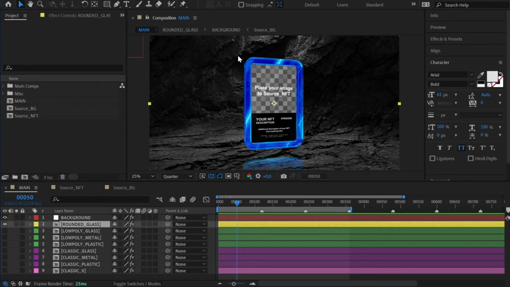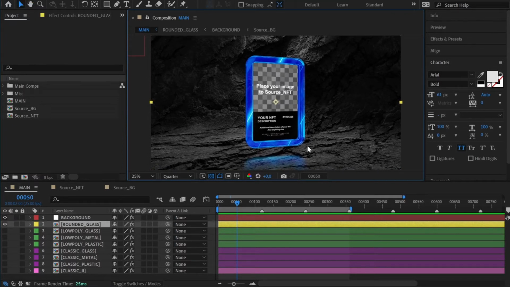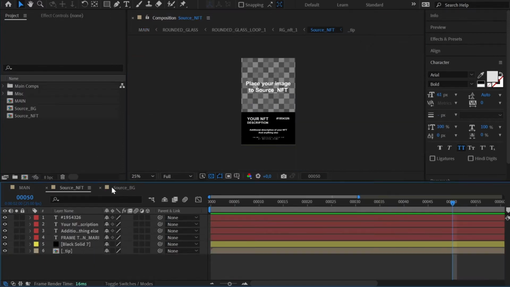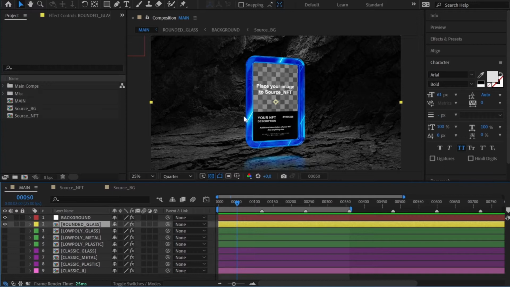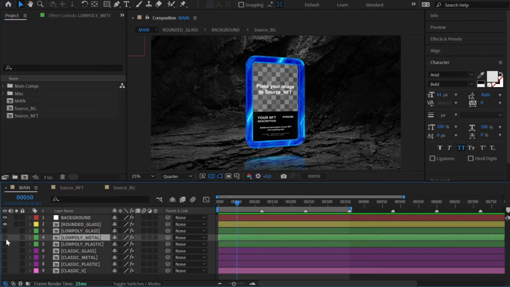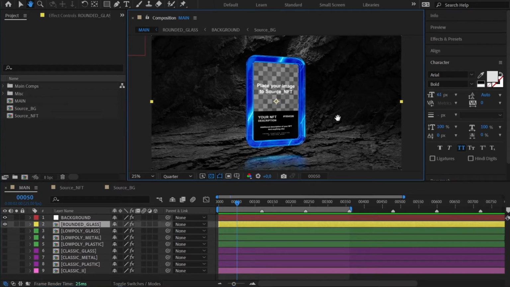In general, this project is a frame located in the center above the background. There are three main compositions that you will use: main, source NFT, and source BG. All the main work is done in the main composition. Here you can select a frame, adjust it, and adjust the background. There are 8 frames in total, and this is exactly the composition that you will render.